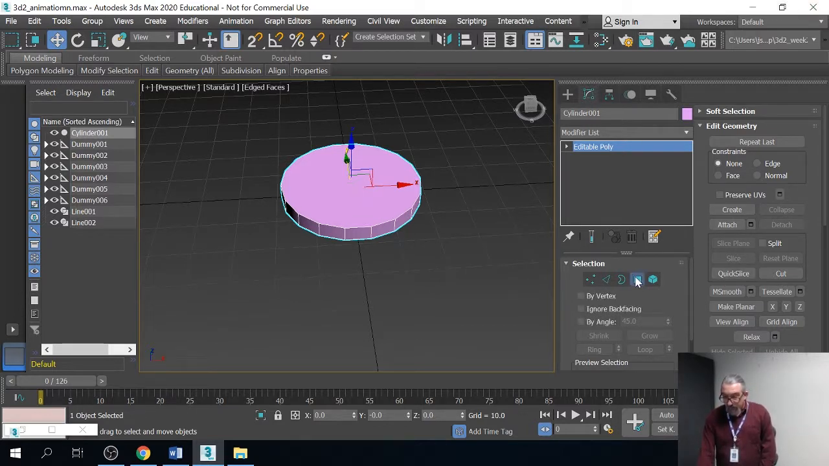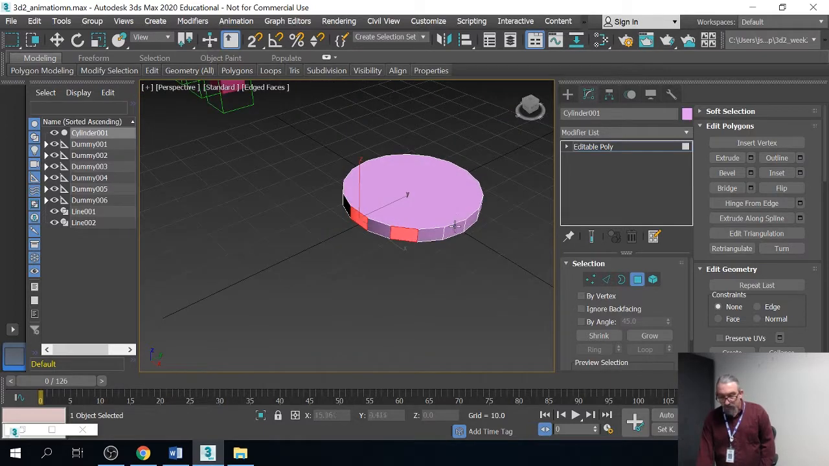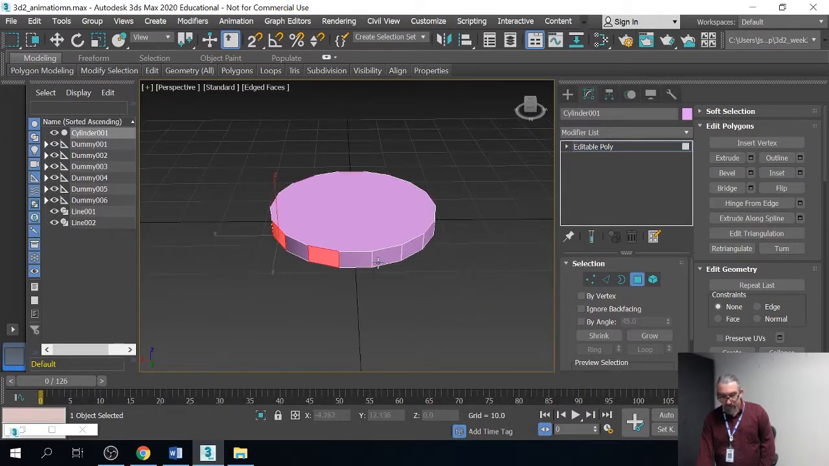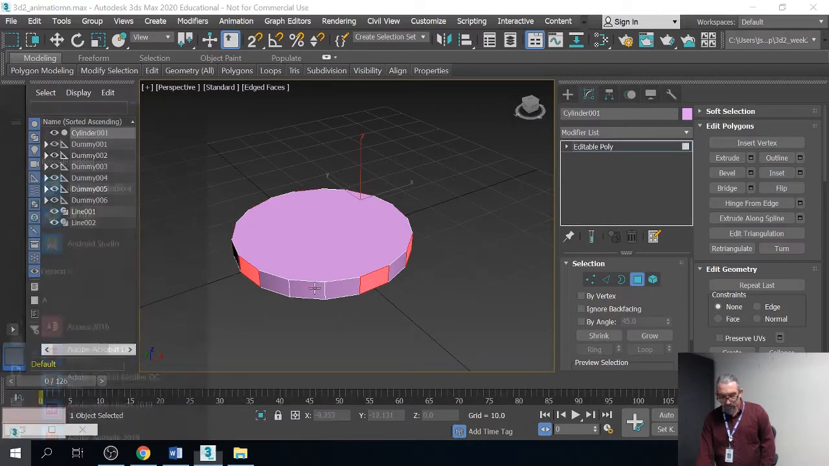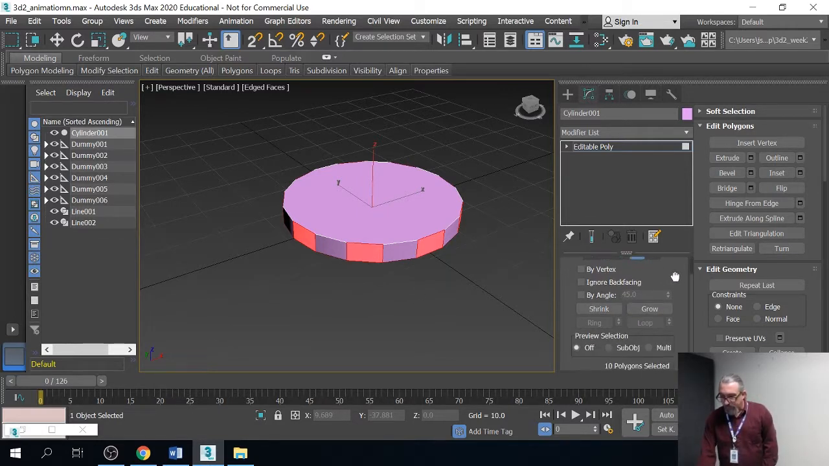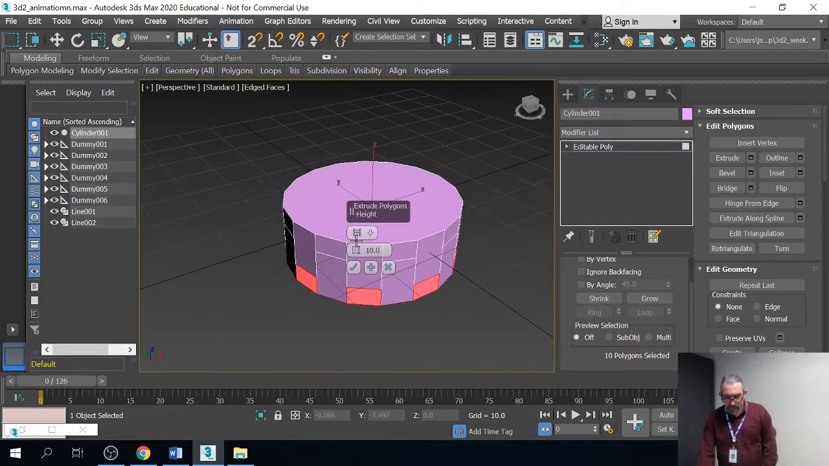Okay, so I'm going to go into polygon selection mode, and I'm just going to go around and select, holding control, every other face going around my object. Not Windows key. Okay, so it should look like that. We're going to make our gear by extruding our faces.